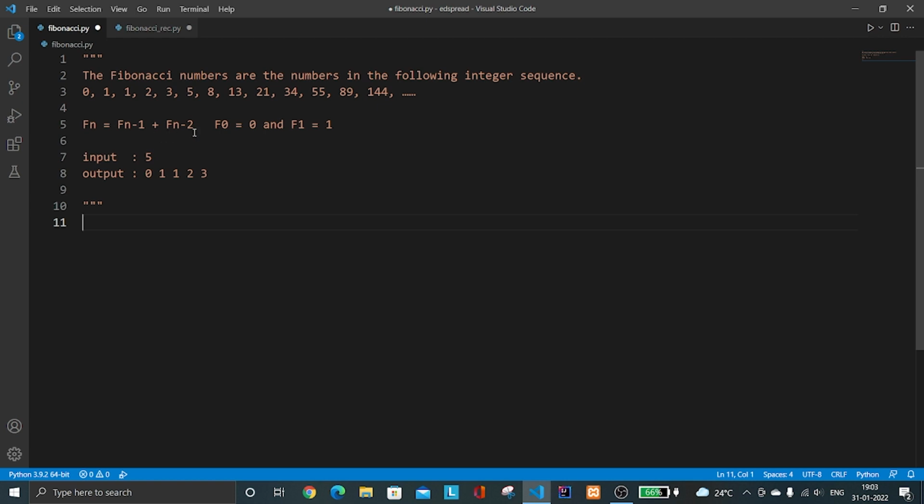And this is the mathematical formula of the Fibonacci series where f0 is 0 and f1 is 1. So from this we can get the value of f2 which is f0 plus f1, it is 0 plus 1, 1. So let's take an input of the number of terms in the Fibonacci series, and we will be getting the output of the number of terms which are given as input, and we will be printing the Fibonacci series.